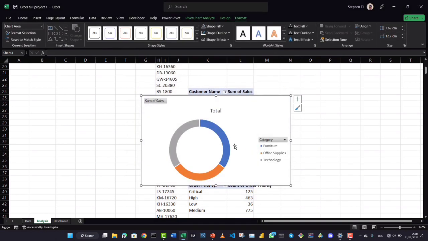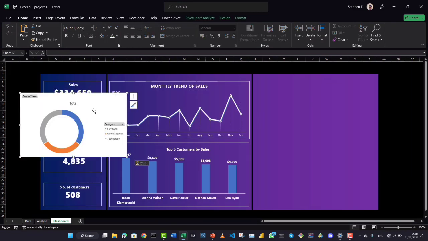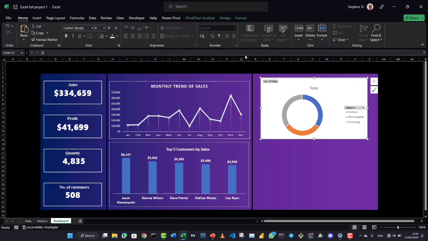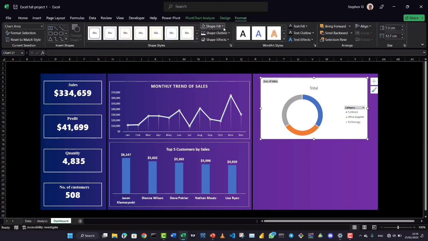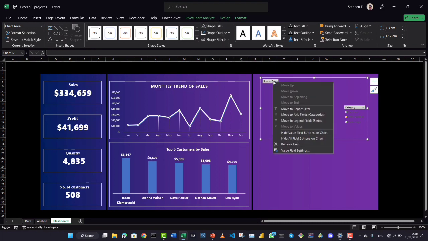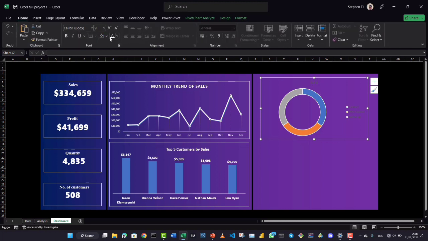Okay, click OK and go ahead and cut it from here and bring it here and paste it here. See what I have here. So as you can see, format, shape view, no view. I'll hide all field buttons on charts. The font, let's make the font white. Place the size of the font at 12.